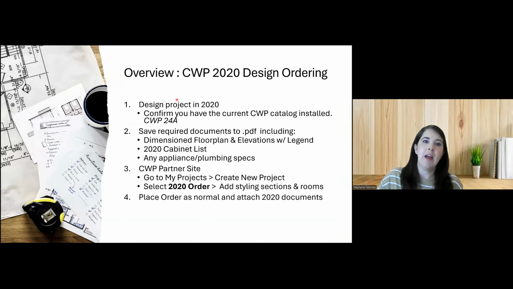So you will have had your project designed in 2020. You'll want to make sure that you've been using the most current CWP 2020 catalog. Once you have it designed in 2020, you'll need to have that dimension floor plan, elevations, a 2020 cabinet list. Again, any appliance and plumbing specs, you'll also need to have those ready because those will end up needing to be attached.